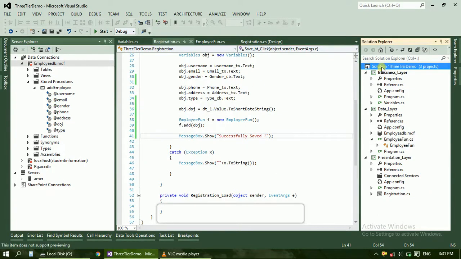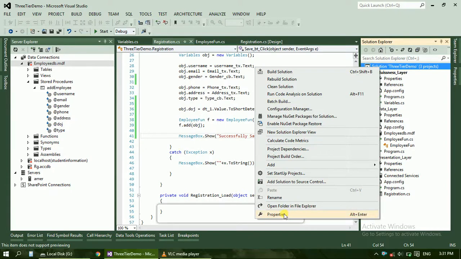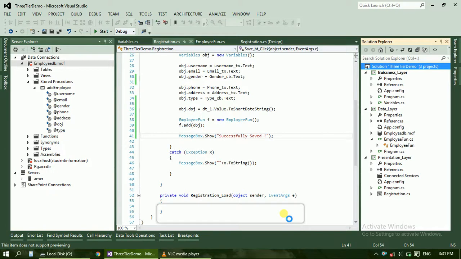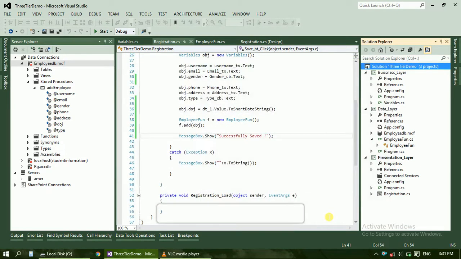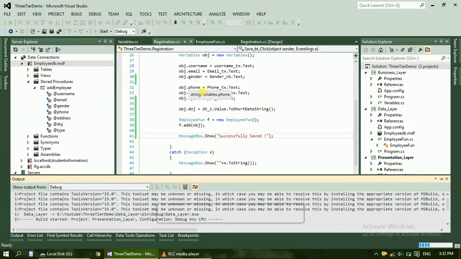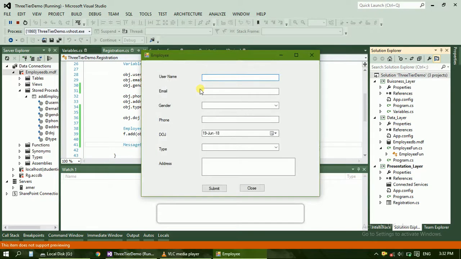This is another problem: first we have to check which project is at the beginning. Business layer, no, we want the presentation layer. Apply. Okay, just click. Yes, just write down the name. Just check it out. Yes, saved successfully.